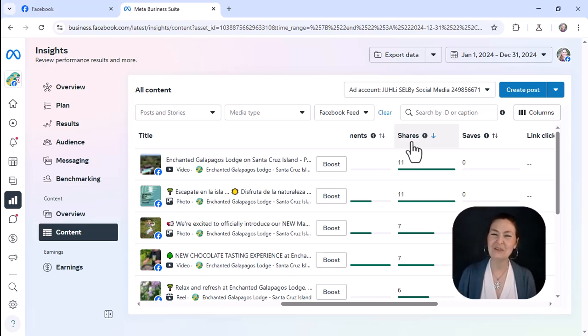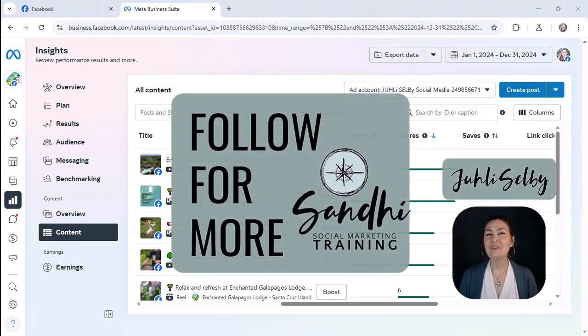And now that I've shown you how to check your insights for your Facebook page posts to see how your content has performed, I hope you'll go to your own page and see what you can learn about what your audience liked or didn't like, so you can hopefully do more of what's working and help improve your engagement for your Facebook page.